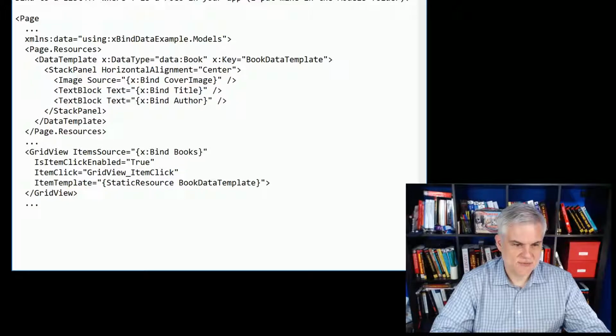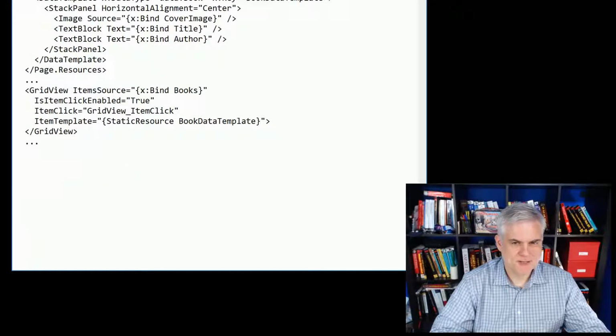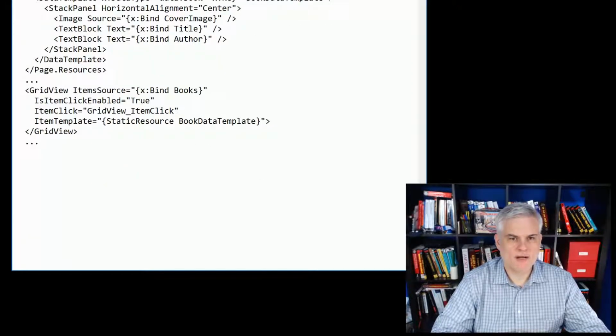So in this case, an image control, I'm going to want to get the path to images and set that equal to the source. And for the text blocks, I would want to grab, for example, title and author and set them as the text properties for the text blocks. Okay. And then one other thing that I want to point out here is actually what you need to do in the code behind.